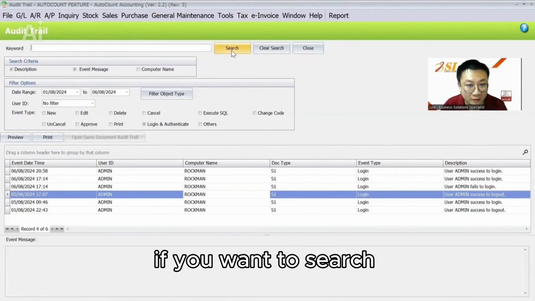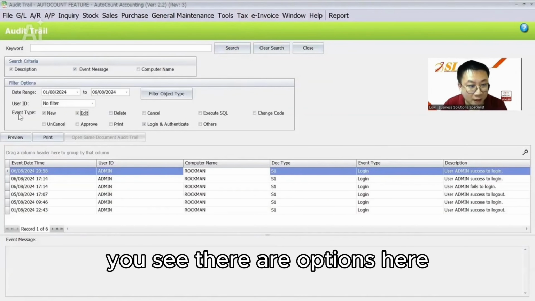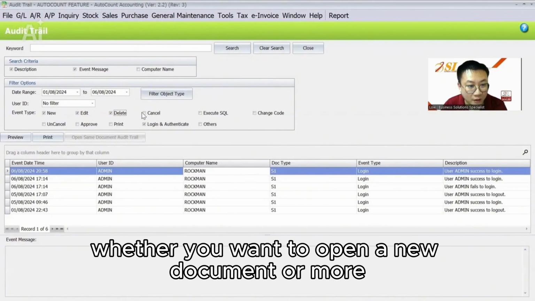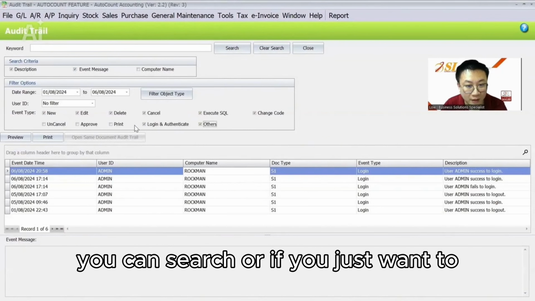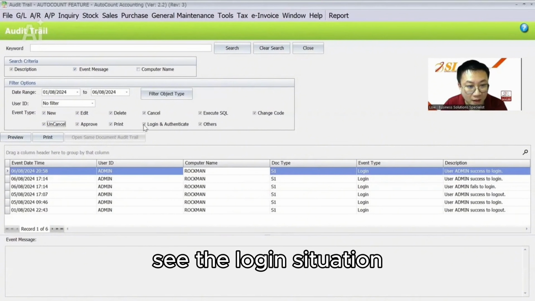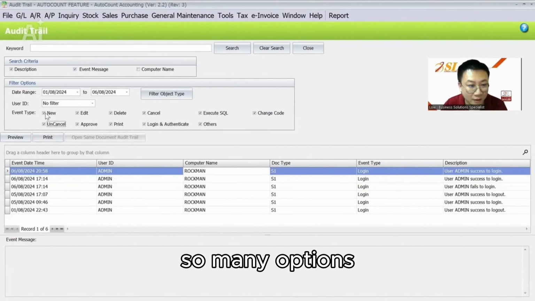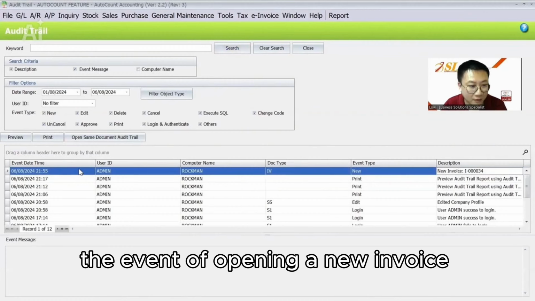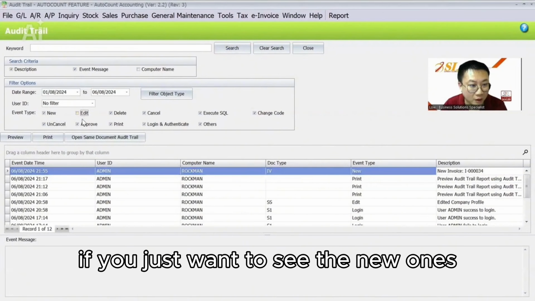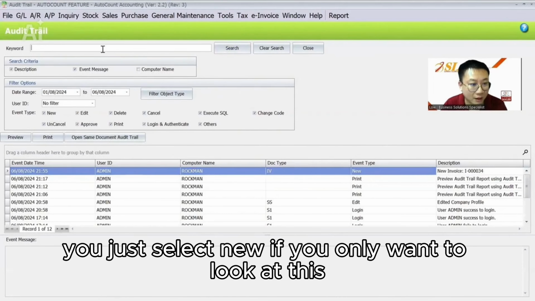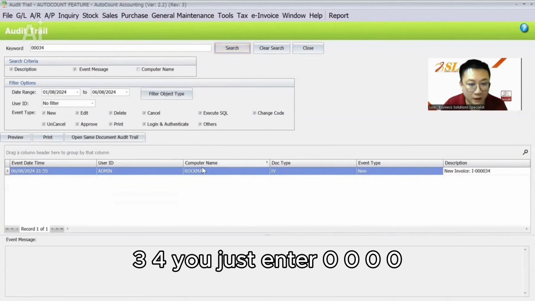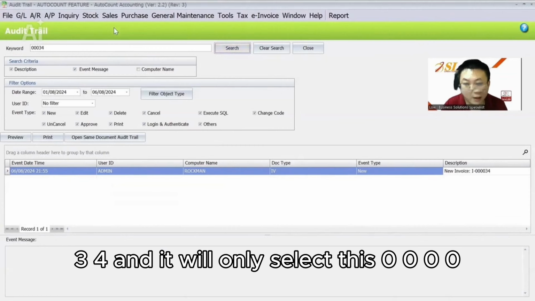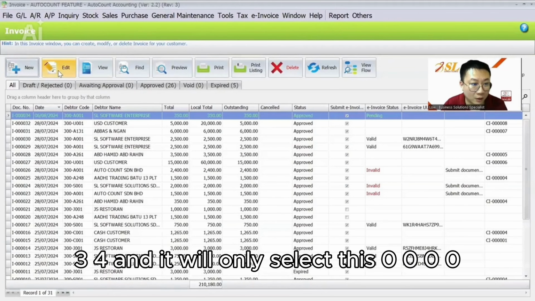When you want to search, you see there are options here. What you want to search for, whether you want to open a new document or more, or if you just want to see the login situation. So many options. After selecting the options, you go to search and you can see the event of opening a new invoice. If you just want to see the new ones, you just select new. If you only want to look at this 00034, you just enter 00034 and it will only select this 00034.